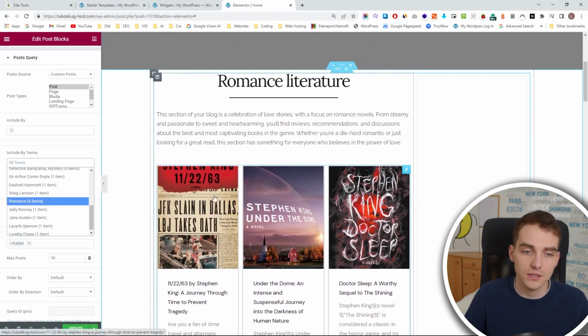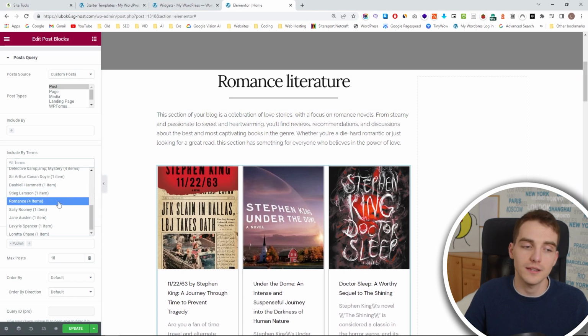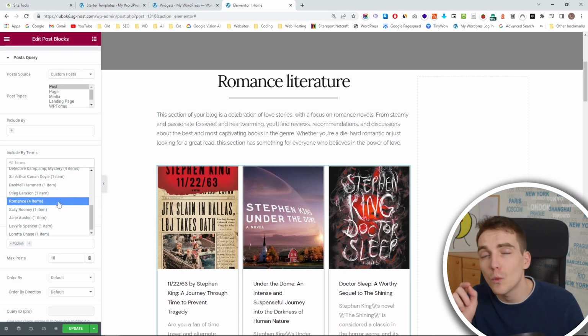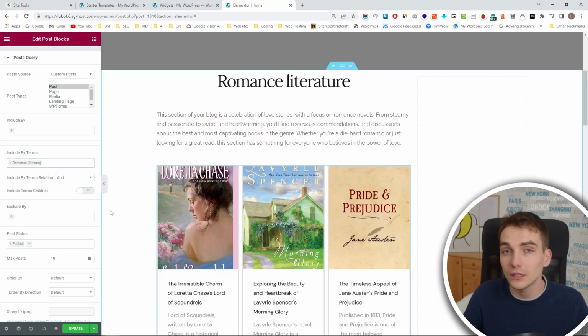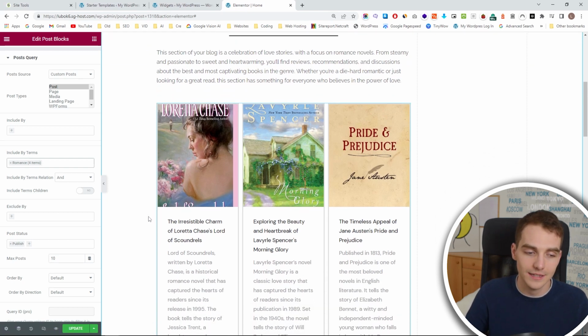Because this is romance literature, I want to show it inside here. I don't need to pick it one by one. I simply want to click on romance. It will automatically show all of our romance literature inside here. It is really, really that simple.